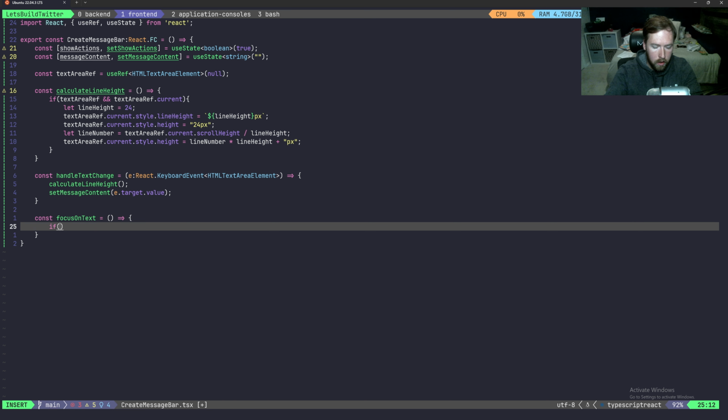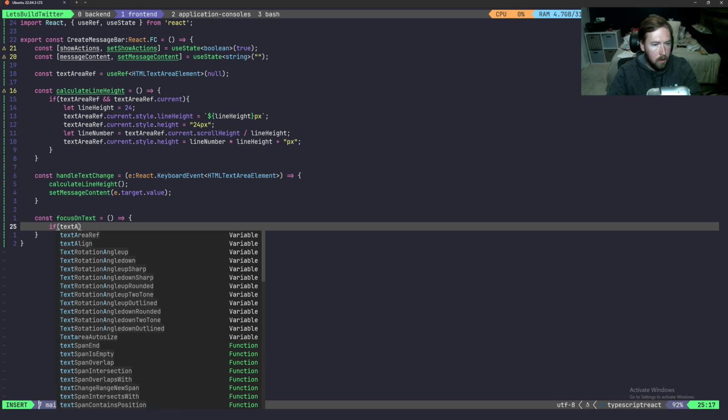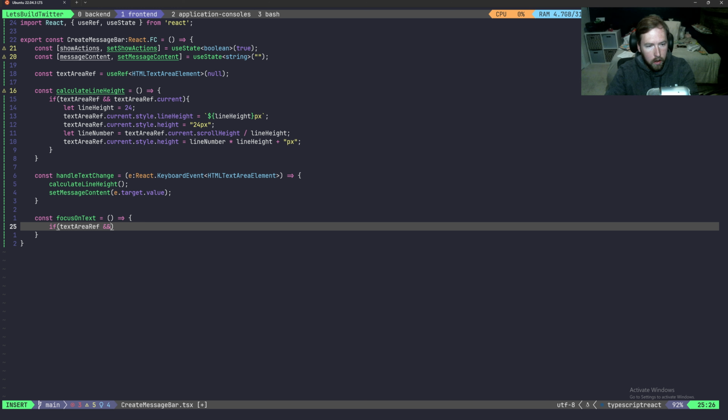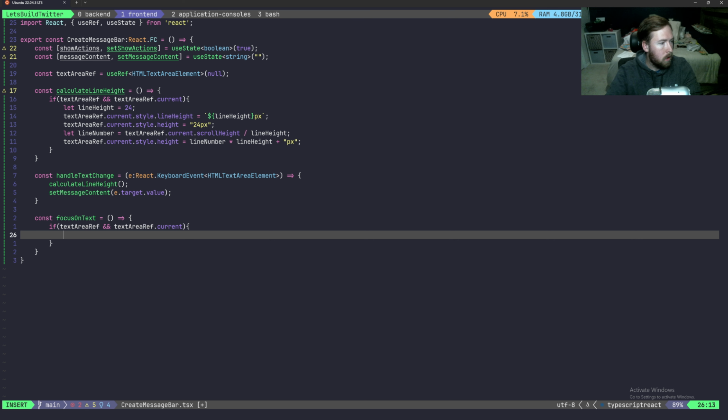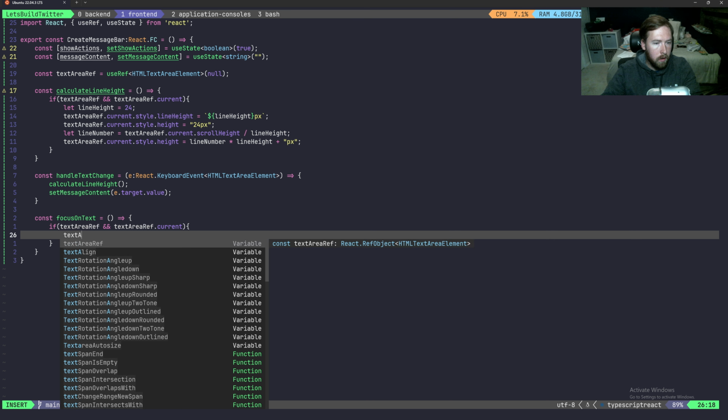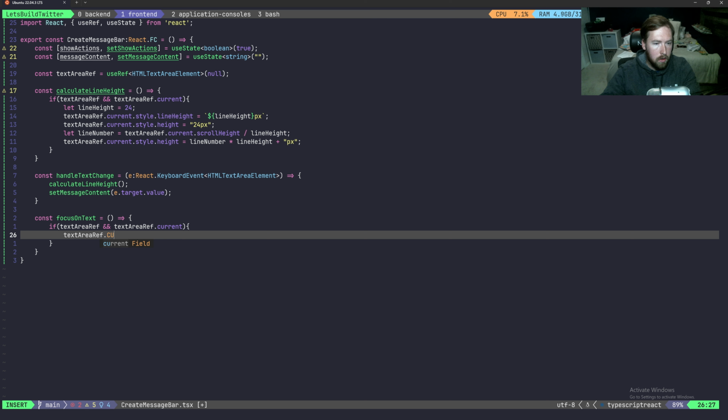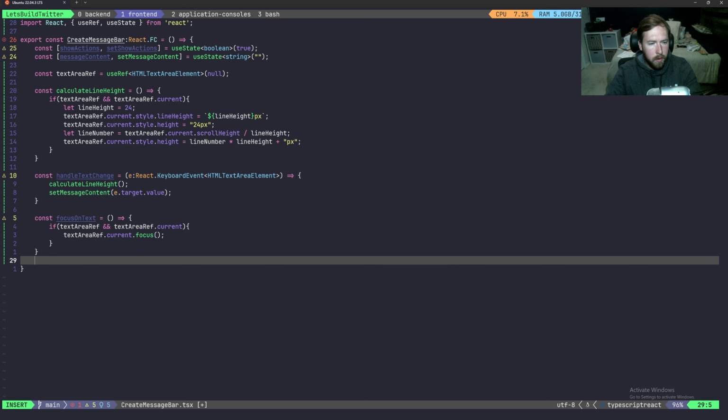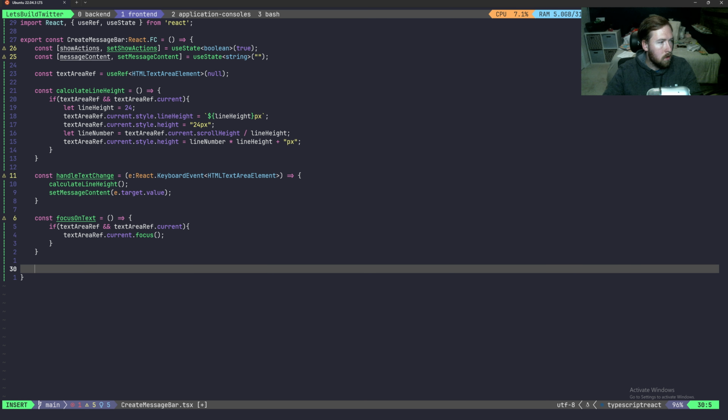So we'll just go ahead and say if our textAreaRef and our textAreaRef.current, maybe, if that's the case, we're going to say textAreaRef.current.focus. We're going to go ahead and focus on the text area so we can type on it. It was being a little bit strange to me, so I'm going to make it easy on ourselves to focus.